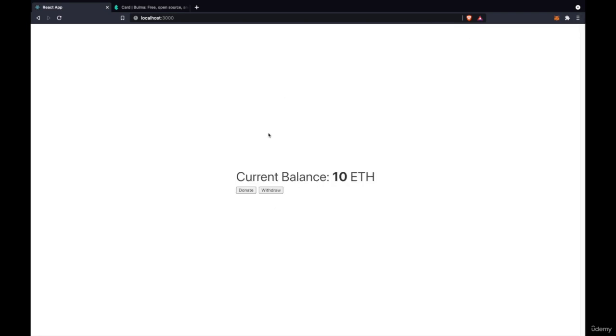Okay, so that's basically how our application will look like, just displaying the current balance in ether, and we can donate or withdraw some currency, some ether, from our smart contract. Now we just need to connect it with MetaMask. Okay, that's going to be it for this lecture. Let's continue in the next one. Cheers.